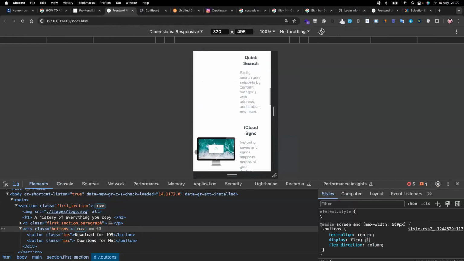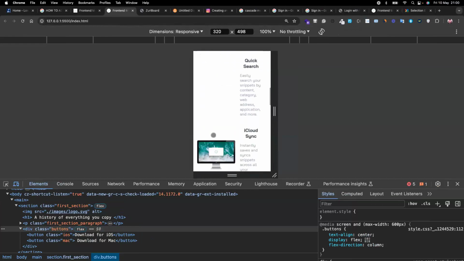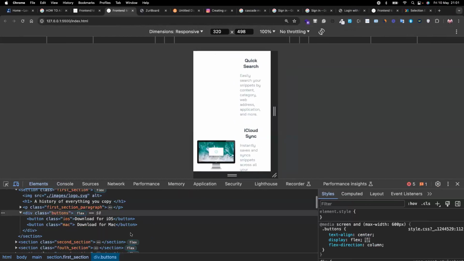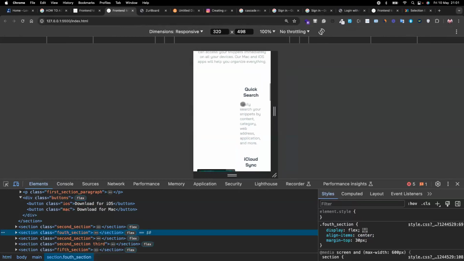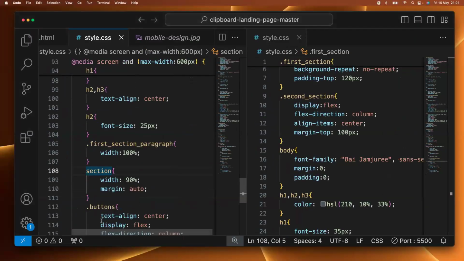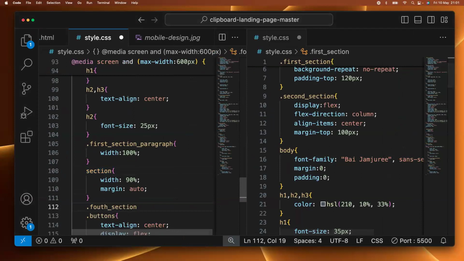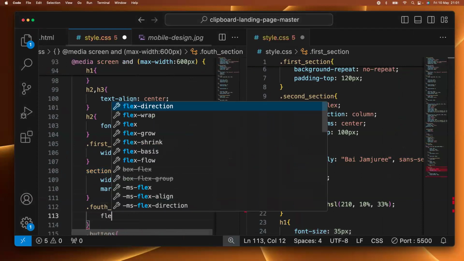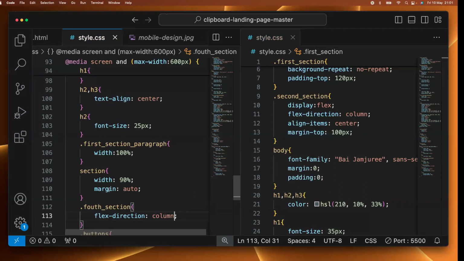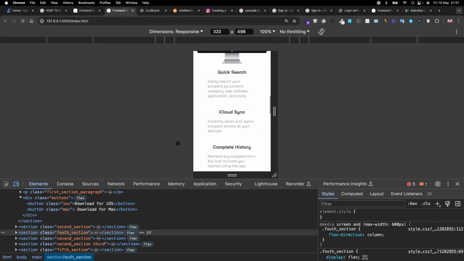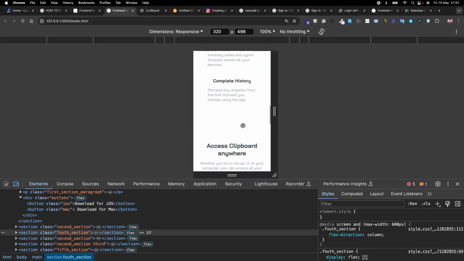That's an easy one. So now the next part I want to touch is this part. To do this, I need to target this fourth section. I added the display flex here on this fourth section. Then I need to add a property called flex direction, and give it column, which splits it up and down, which is what we have on this. Then great.